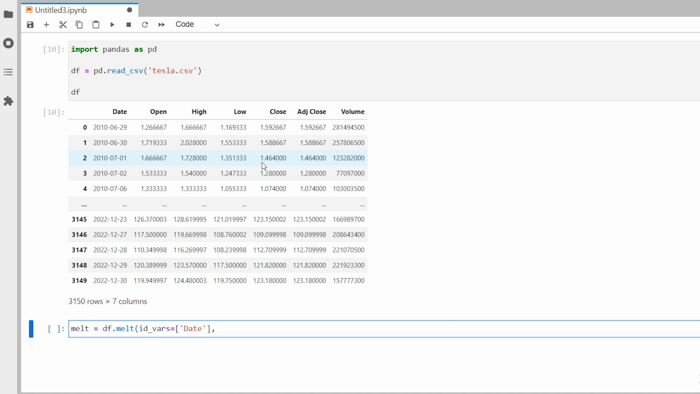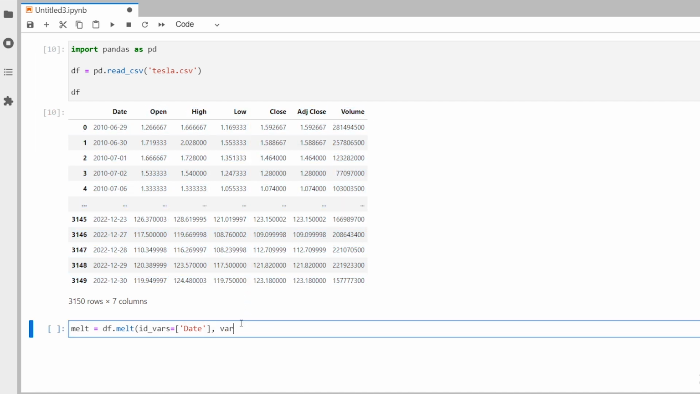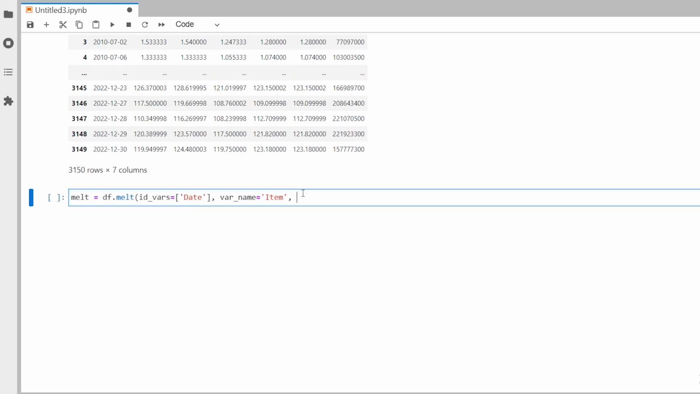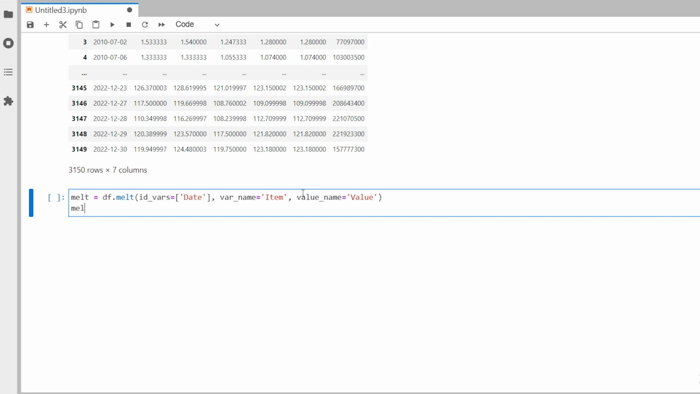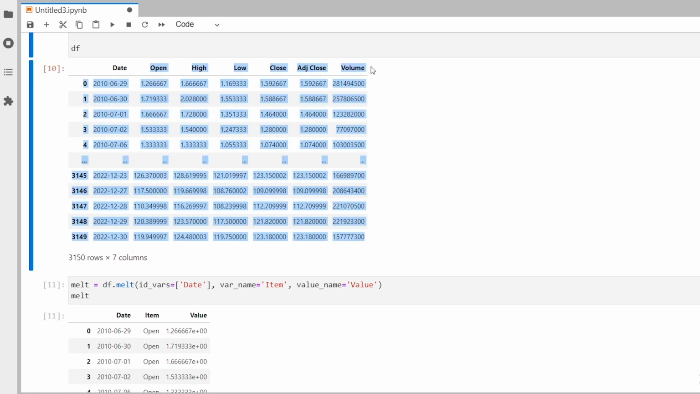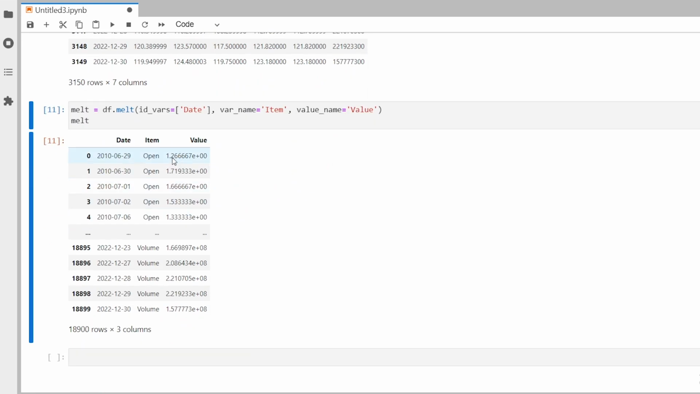So what do we want to melt the remaining columns into? We want to melt it into the var_name, and I'm going to call mine item. So you guys will see what will happen. All these columns will be melted into the item column, and then the value of those columns will go to the value_name, and I'm going to call mine value. So if we print this out, this is what it will look like. All these column names went into the item column, and the value is now appearing in the value column.